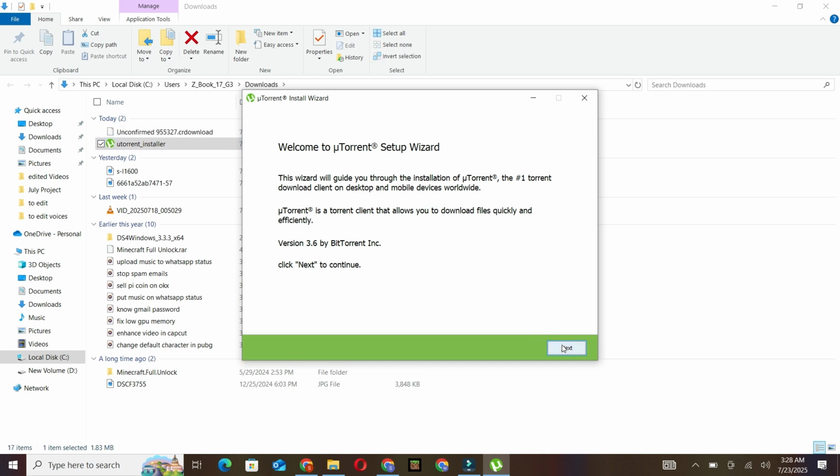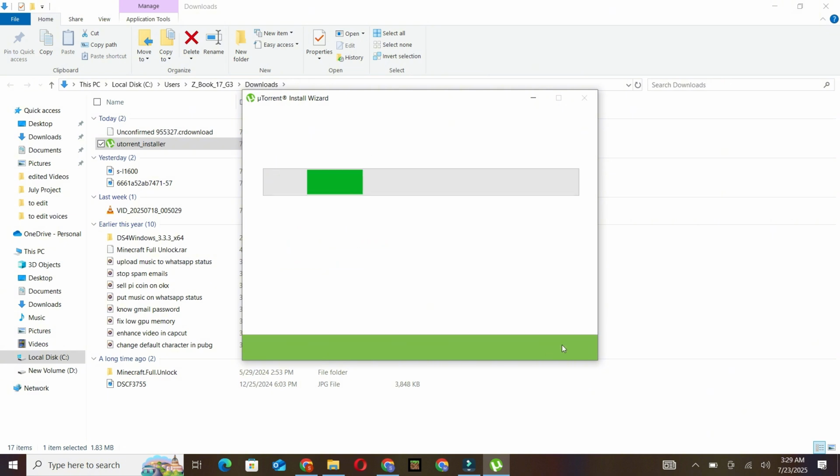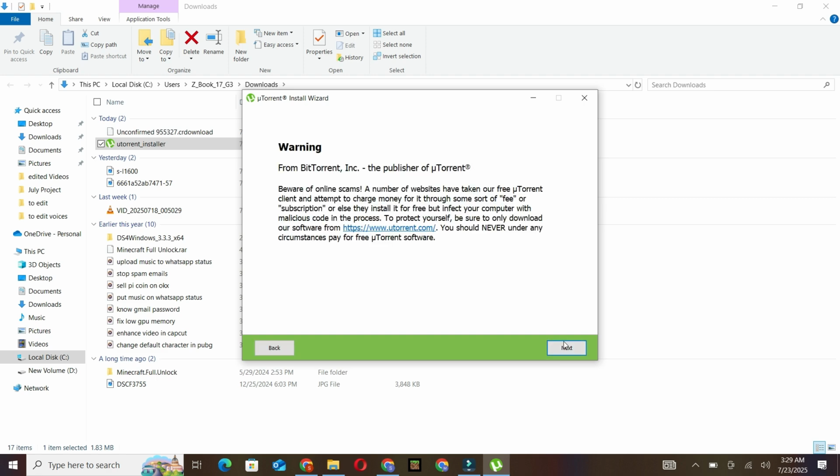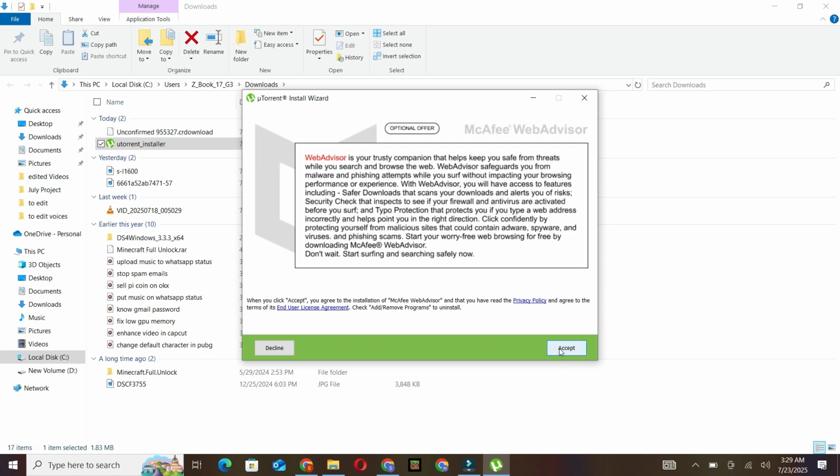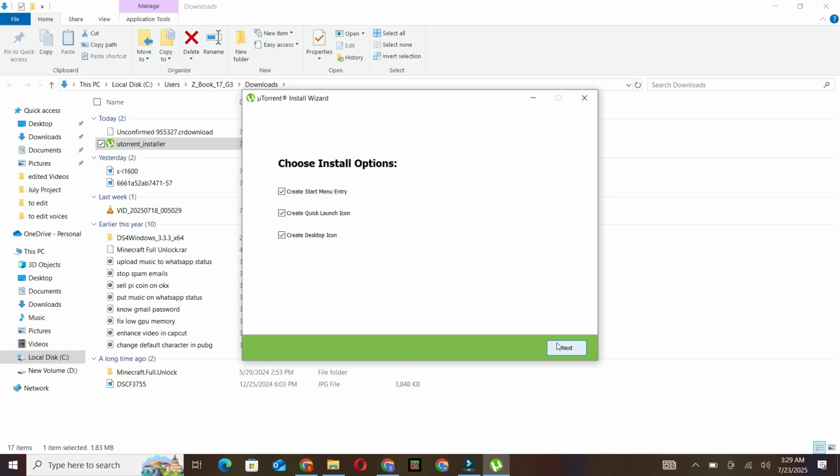Now in the installation window, click on Next, then click on Next again. Read the license agreement, and then click Agree. Now you'll see some installation options. Select the options you want, then click on Next, then click on Next.